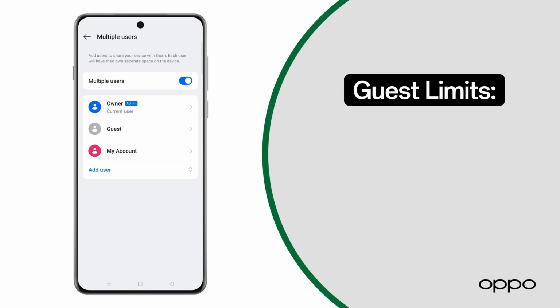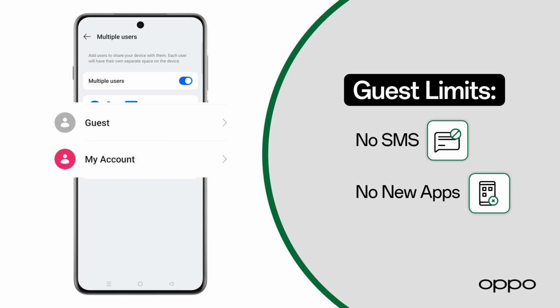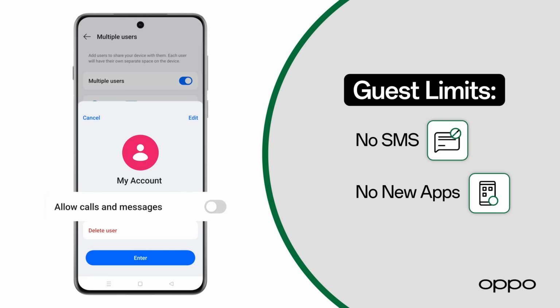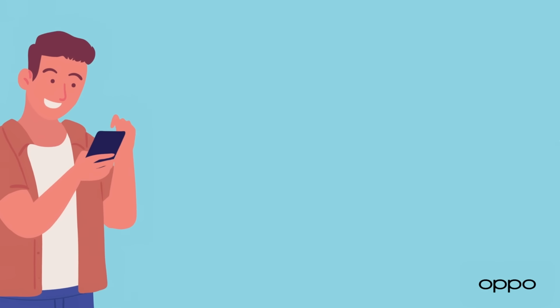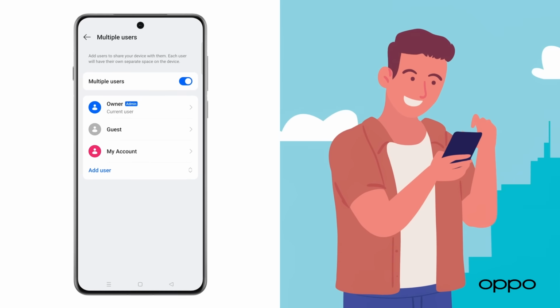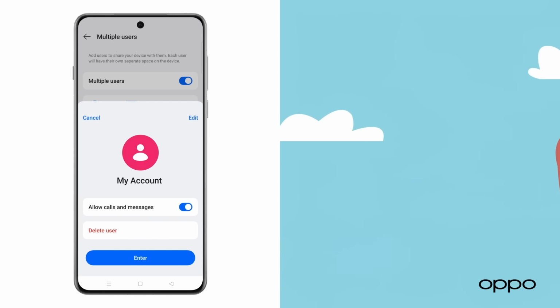In the guest profile, they cannot view your messages, install unknown apps, or see your private data. They can make calls and send messages if you authorize them. As the owner, you control the phone's basic utilities. Tap the settings next to guest to allow calls and messages. Your peace of mind is total.